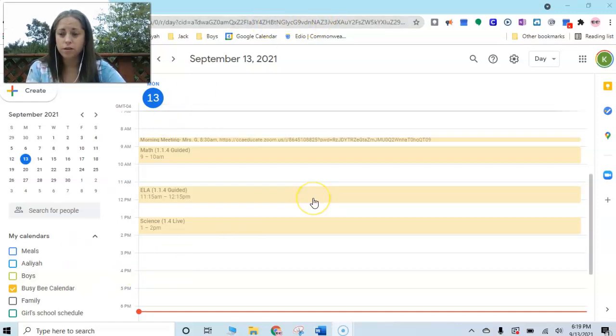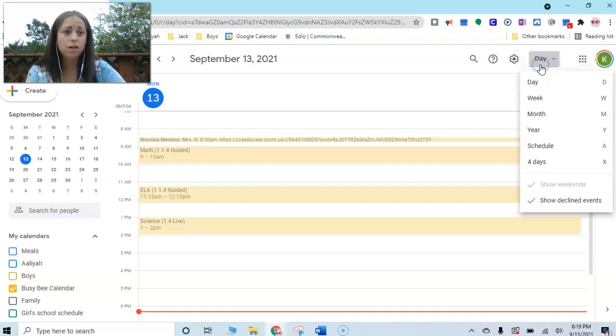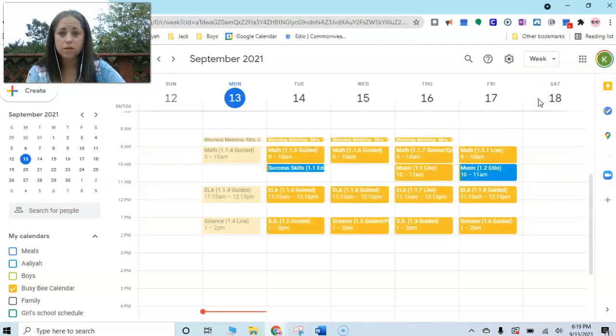I just titled it the Busy Bee Calendar for us busy bees. But you can view this in multiple different ways. You can just see the day, you can see the week or the month, however you want to view it. Now, I did a little bit of color coding here. This is just how my brain thinks, but obviously you could create your own systems and things like that for it.